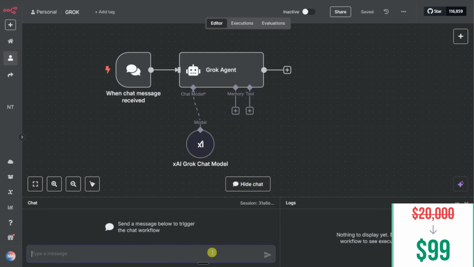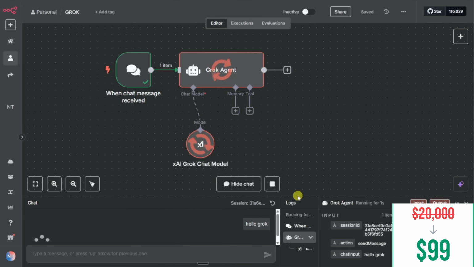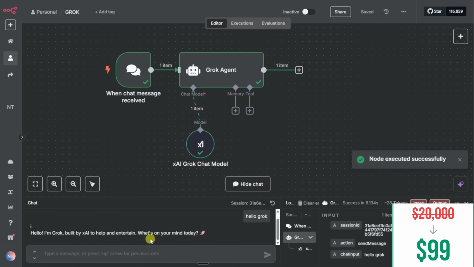And then we can go ahead and talk to Grok, just say, "Hello, Grok." And we can see that it's going to use its chat brain right here, and it's using Grok 4 in order to respond to us. "Hello, I'm Grok, built by xAI. What's on your mind today?"